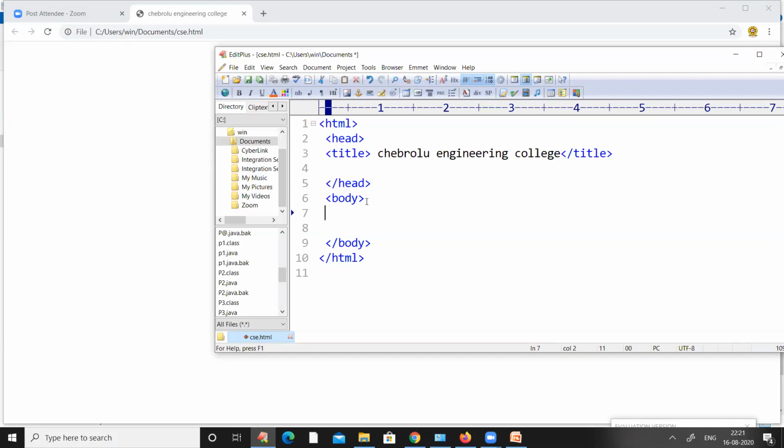Those 6 types of headings are used to display text on the web page with different sizes, where H1 is the big size and H6 is the small size. So let us see one by one. Let us see each and every tag in detail. So let us start with the big tag, that is H1.